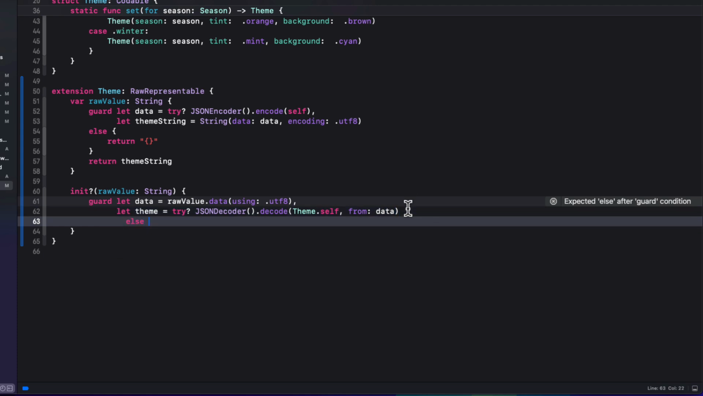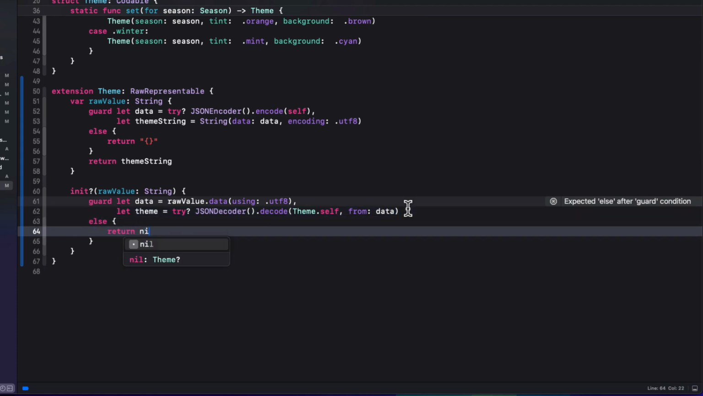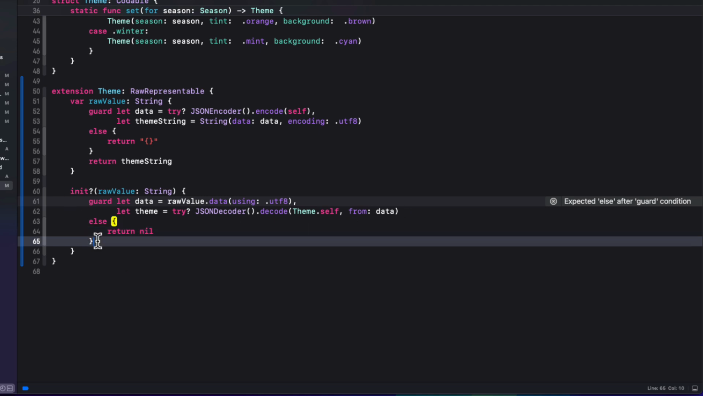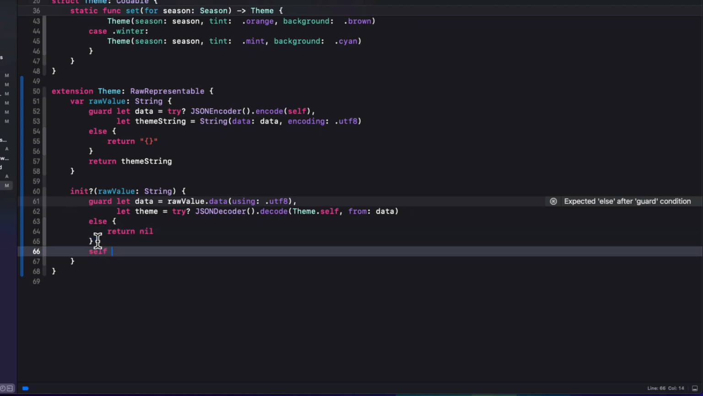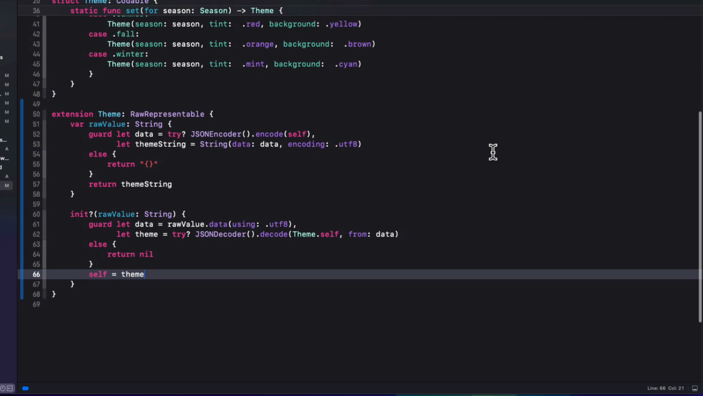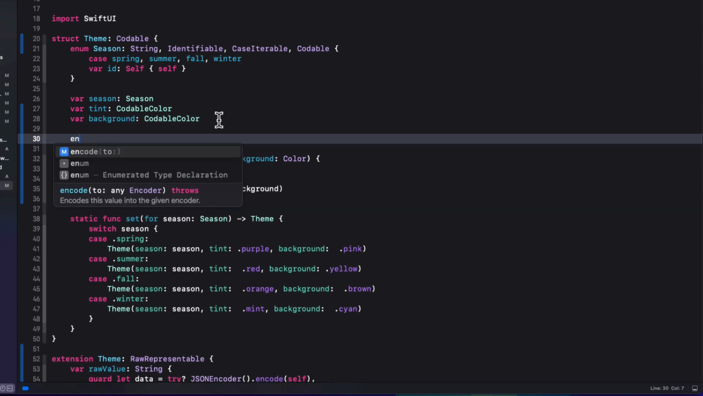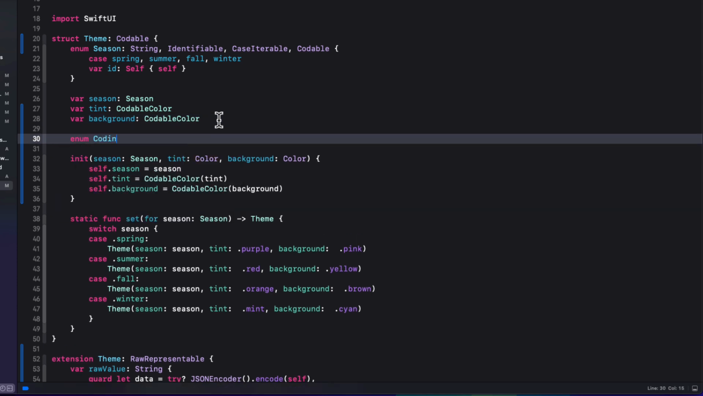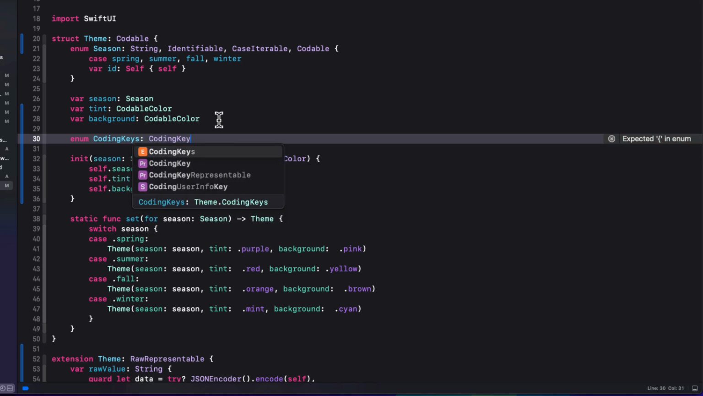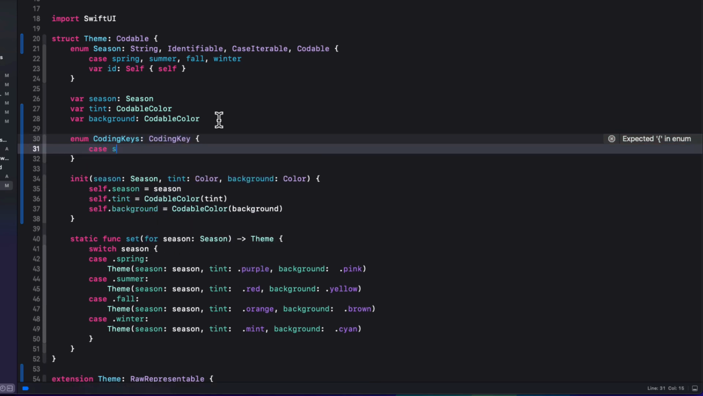Now, if this fails, we'll return nil. Otherwise, we can specify that the instance itself will be that decoded theme. Now, there's one more thing that we'll need to do, however, and I explained that in the video on RawRepresentable. We must also provide our theme struct with its own coding keys implementation. So back in the theme struct, we'll create a coding keys enum of type coding key and provide cases representing each one of the three properties, namely season, tint, and background.